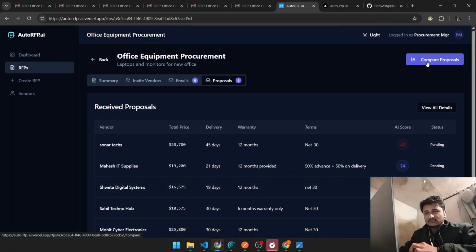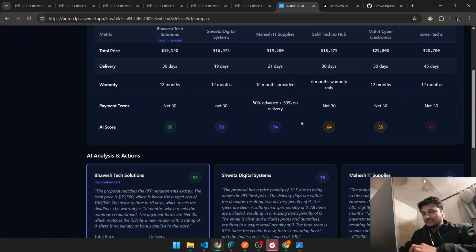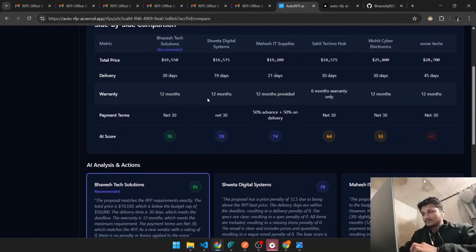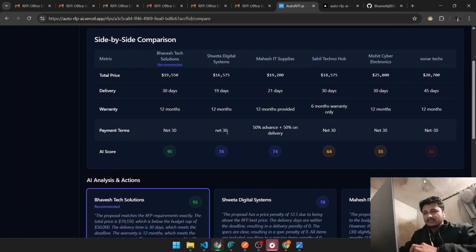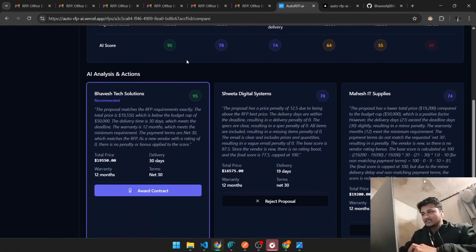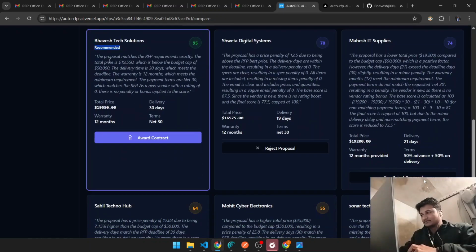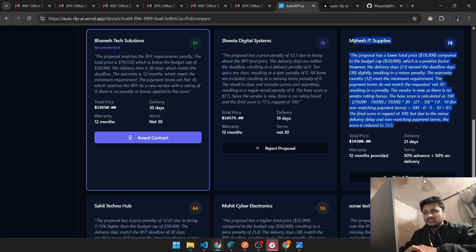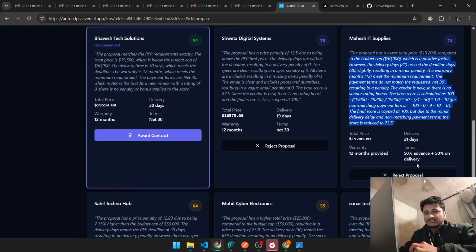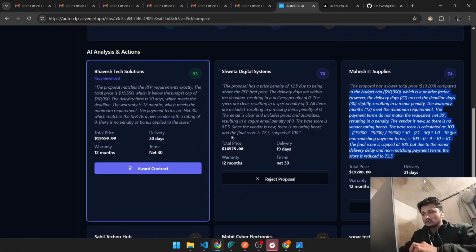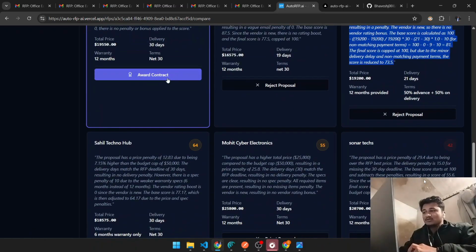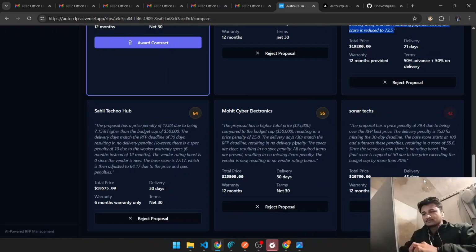We are able to compare here side by side. So here we can clearly see why AI gave 95% to Bhavesh Tech Solution, and it's recommended. Here is the complete note on each proposal. Here we can see why it gave a lower score or a higher score. From here we can award or reject the contract.